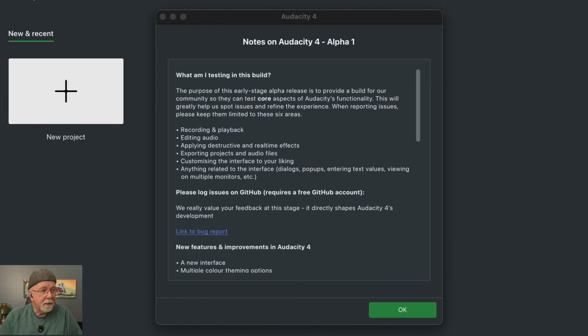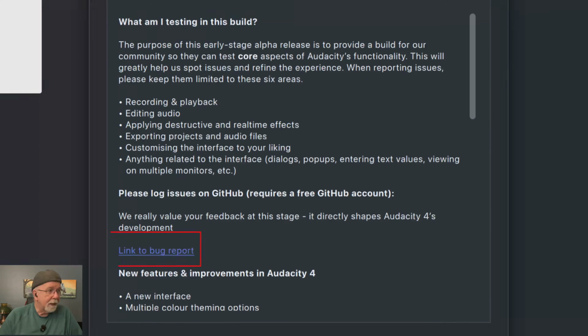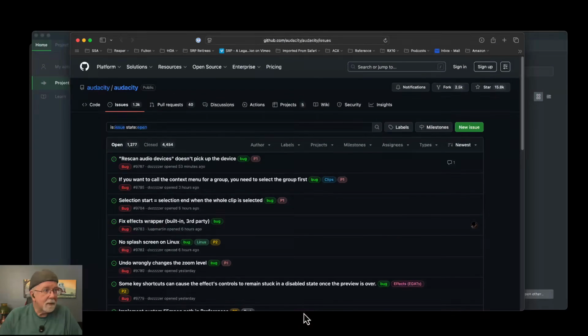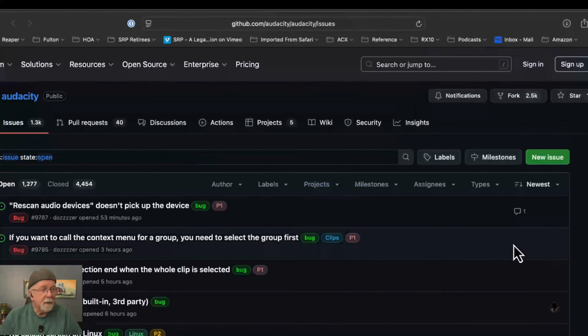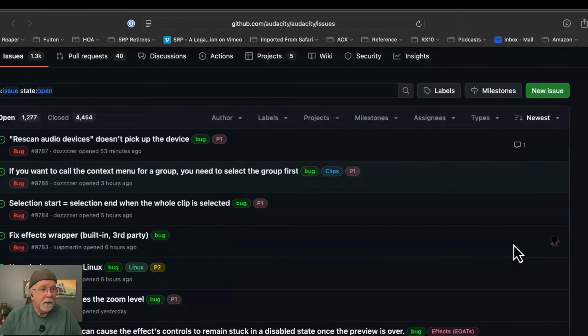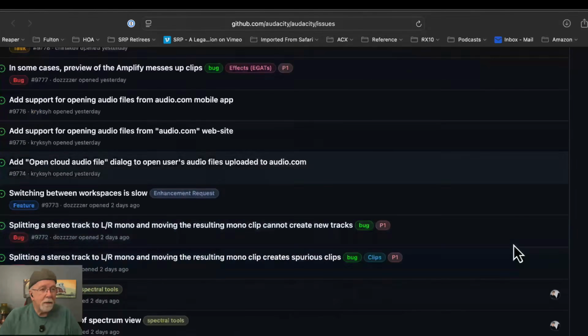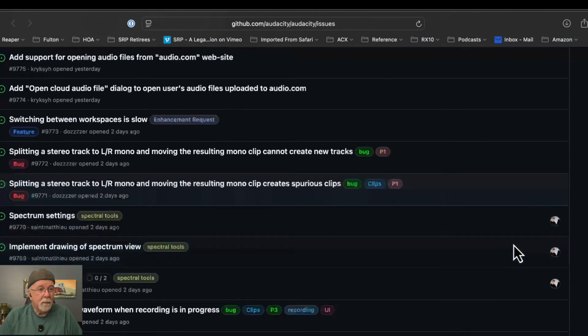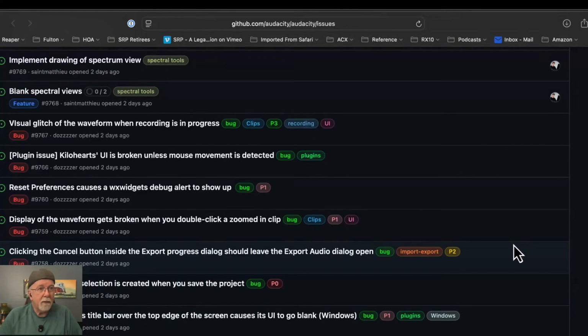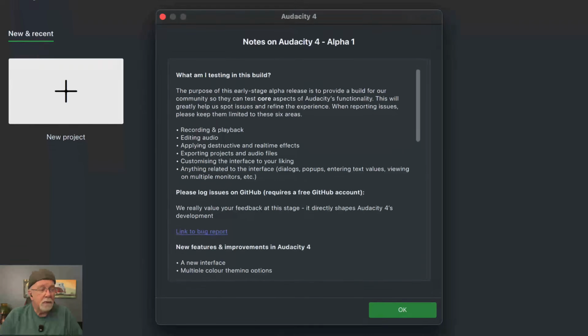One of the things that is in here is they're asking for help with debugging this. And there's a link right here that says link to bug report. And when you do link to that bug report, let me see if I can bring it up. You get this. This is the bug report. These are current bugs that have been reported that are in this alpha version, so that Audacity will be able to work on these, be able to make them better, to eliminate these bugs, to make the software better. So that's the first thing you're going to notice when you open this.